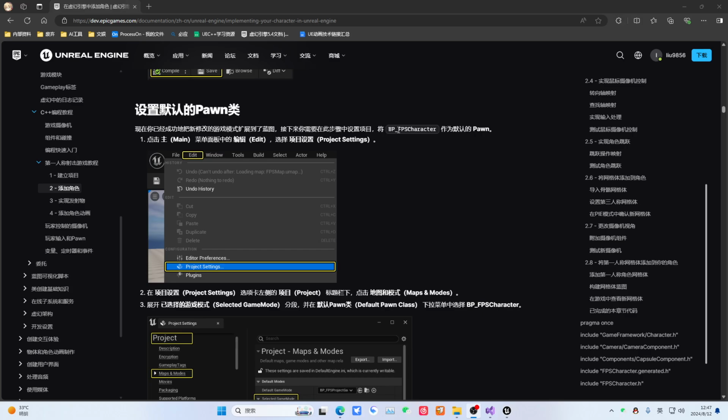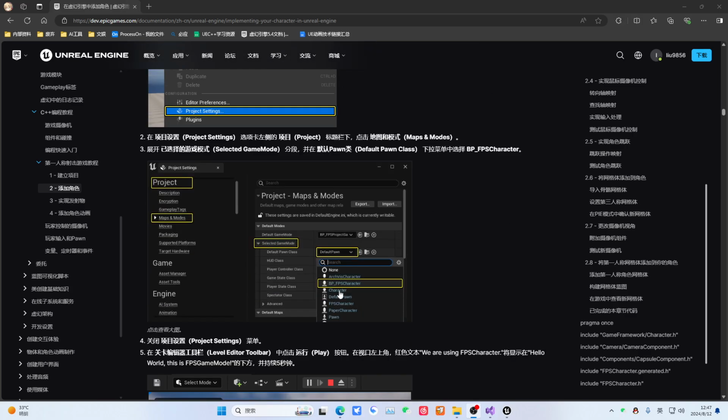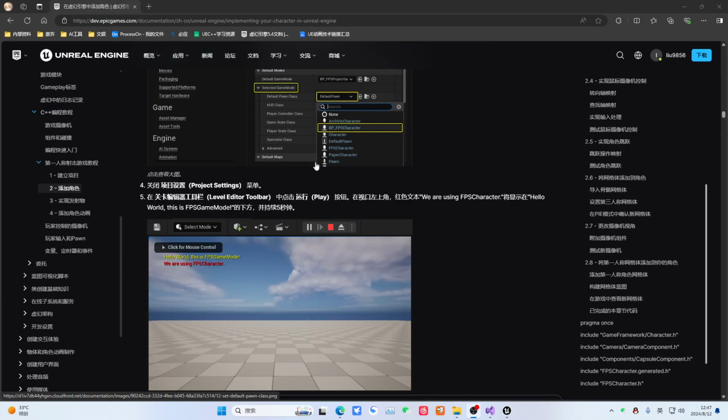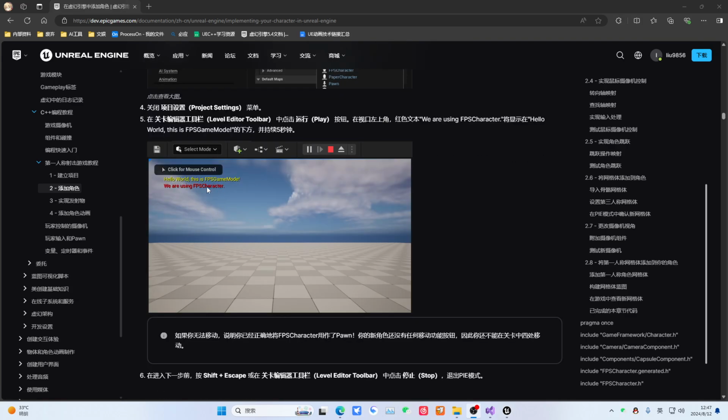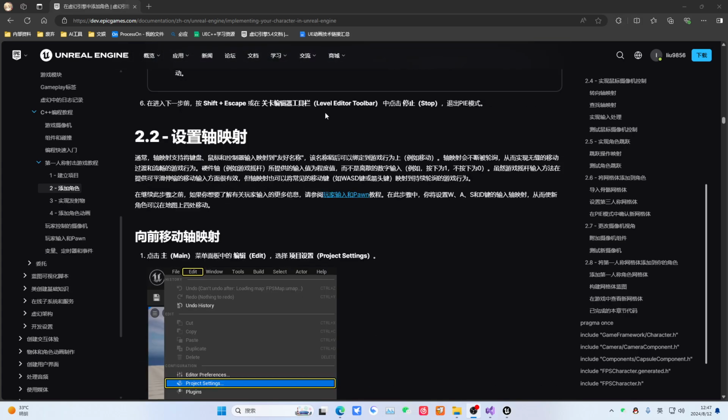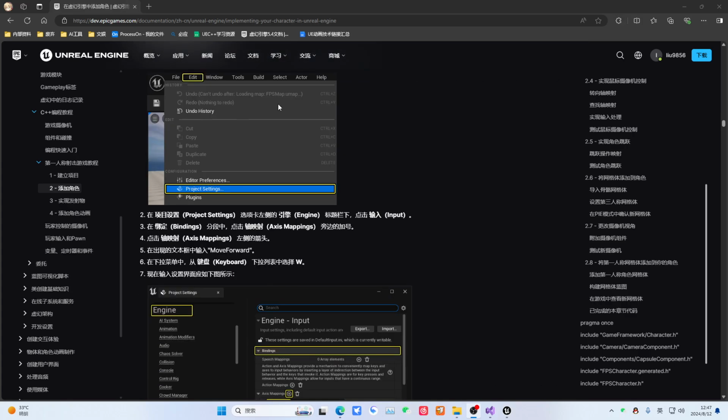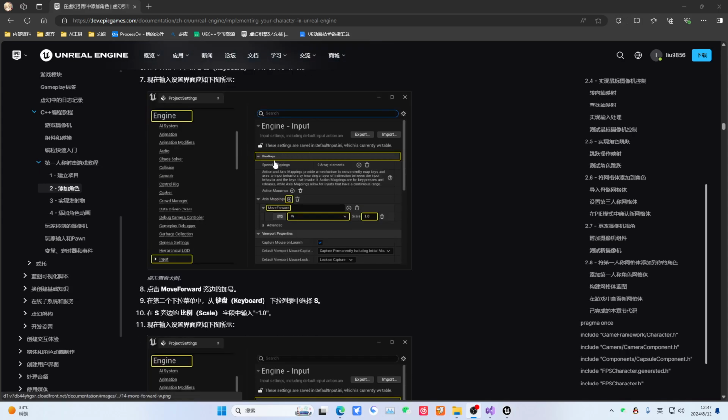And at this point, we need to specify the blueprint character class we created as the default blueprint class to use. This way, when we spawn it, it will generate and give it to our player controller. When a player enters, it will spawn this character class for them. Now we need to set up the input mapping. It's very simple and clear.